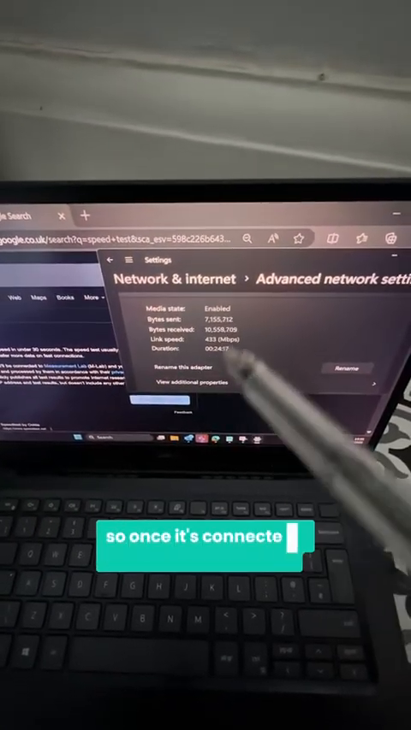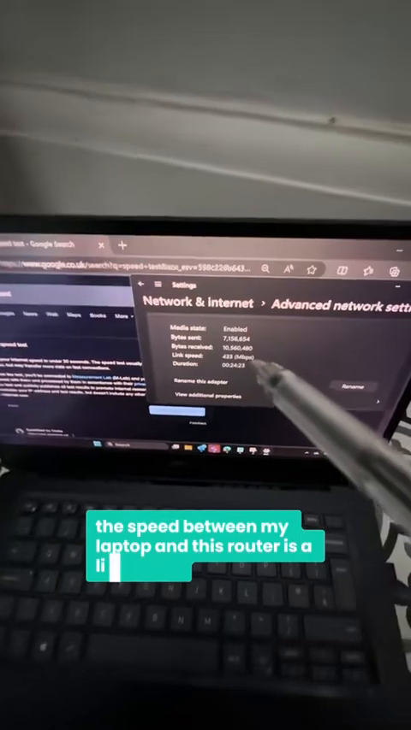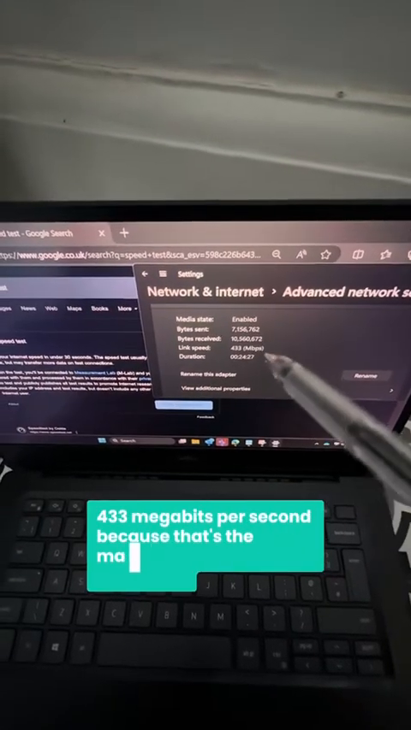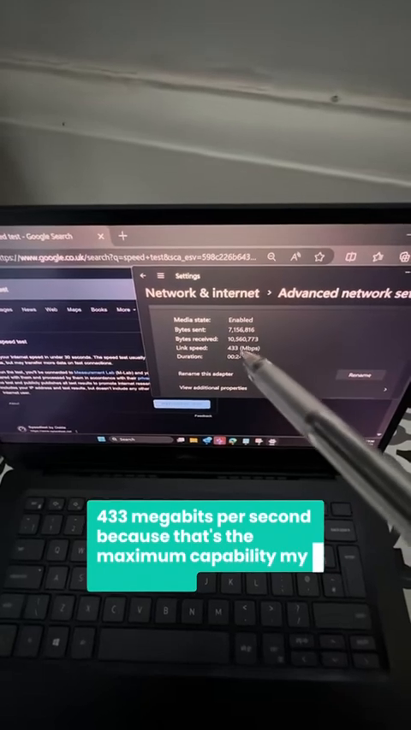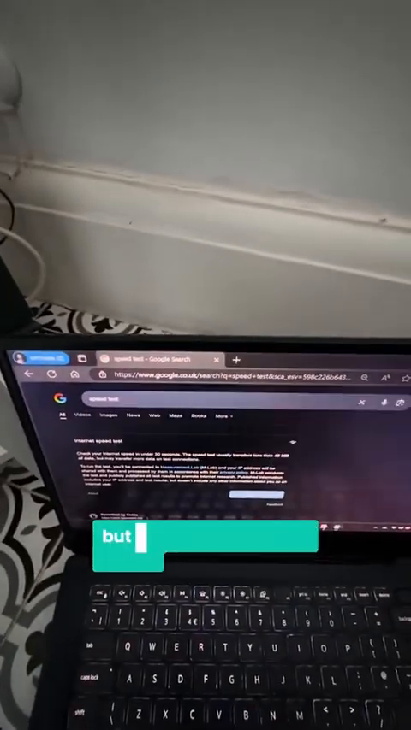So once it's connected, I can see the link speed. The speed between my laptop and this router, the link speed, is 433 megabits per second, because that's the maximum capability my laptop has. It could be 1100 megabits per second, but my machine can't handle it. Right, so that's the link speed, but that's not the actual speed.